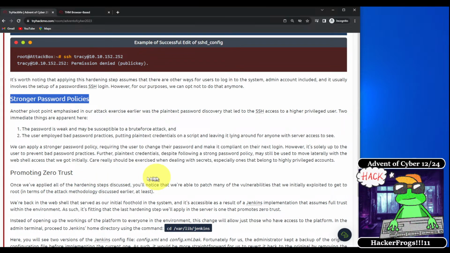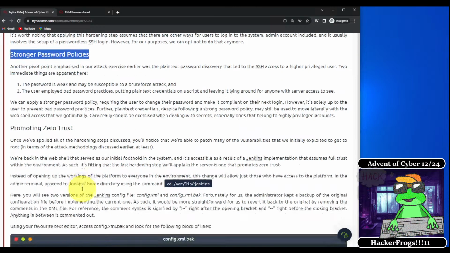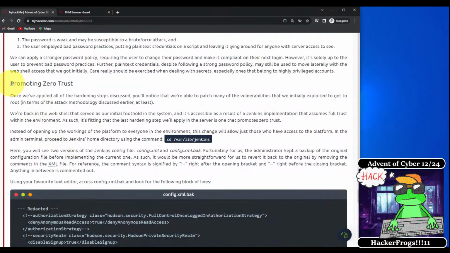Care really should be exercised when dealing with secrets, especially ones that belong to highly privileged accounts. So what we need to do is we need to promote zero trust. Once we've applied all of the hardening steps discussed, we'll find that we're able to patch many of the vulnerabilities that we initially exploited just to get to root, in terms of the attack methodology discussed earlier at least.